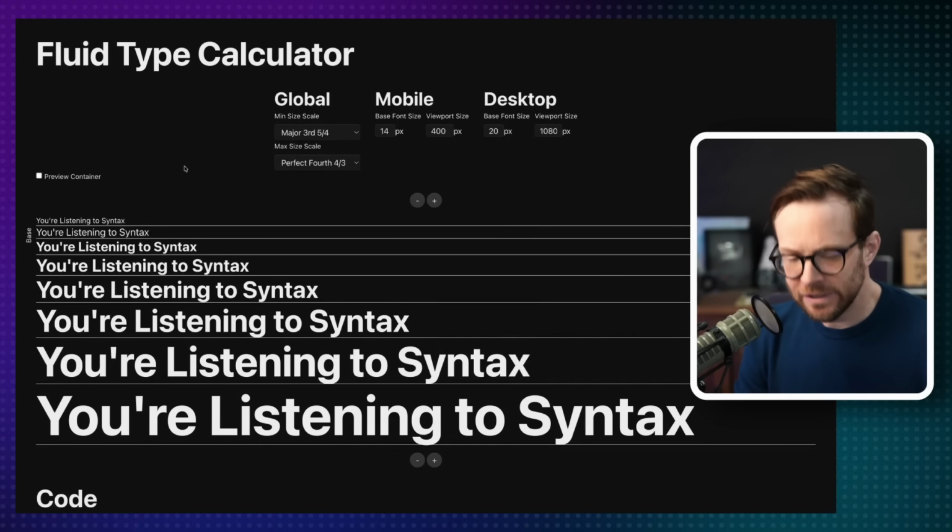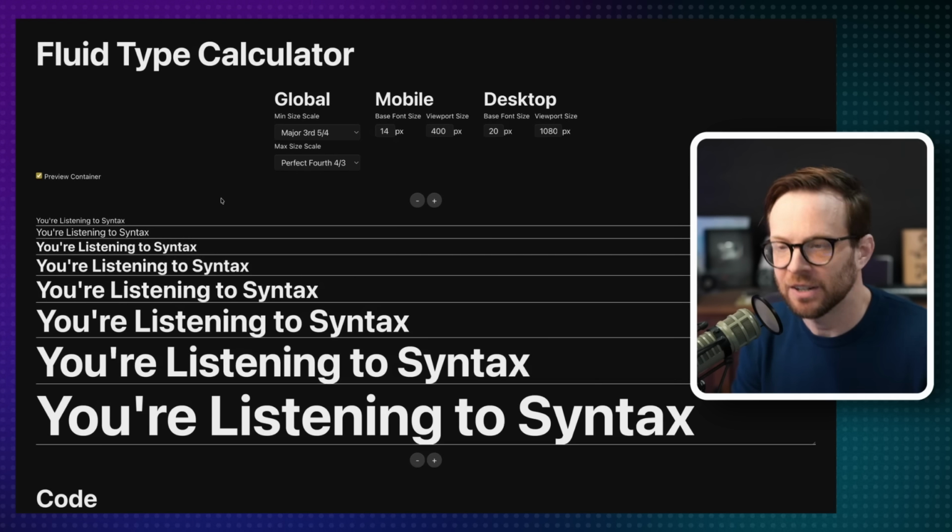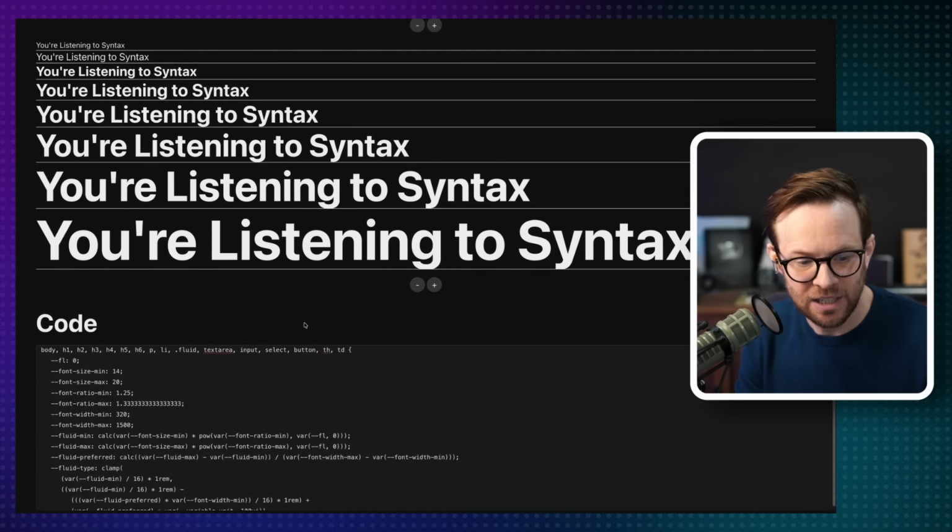Approach. Yeah. So this is fluid-type.tolen.ski. This is a fluid type generator that I built, that everything is based off of math, ratios, and clamp.